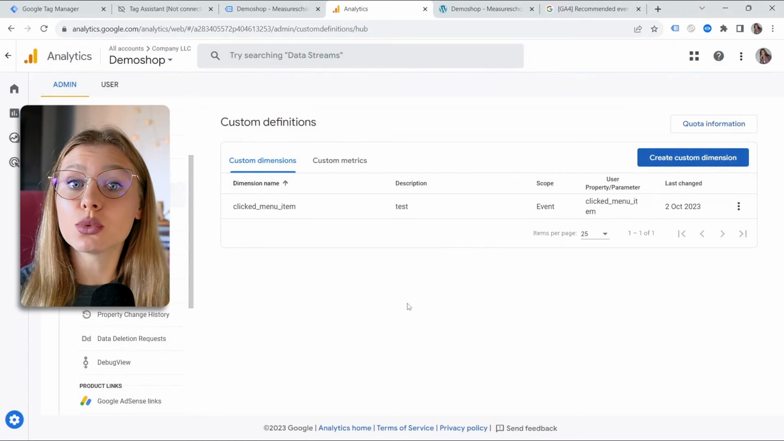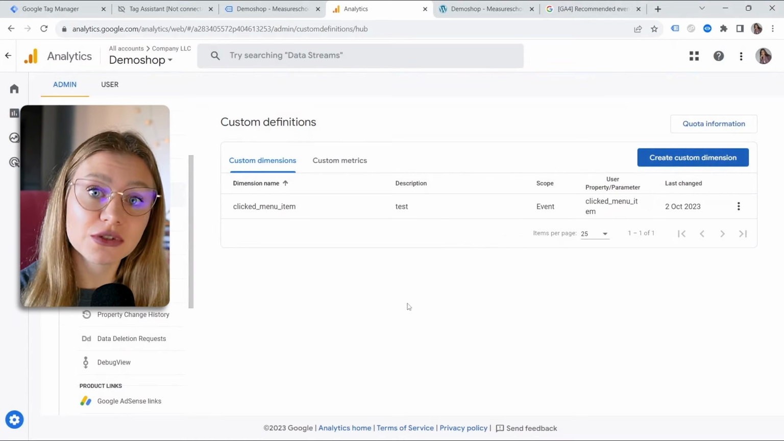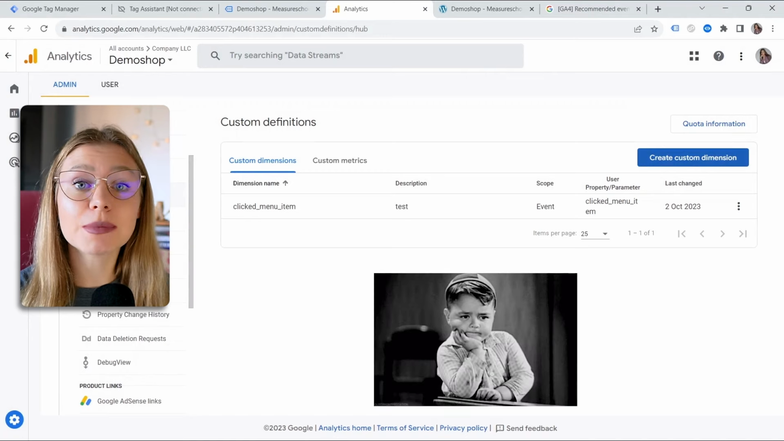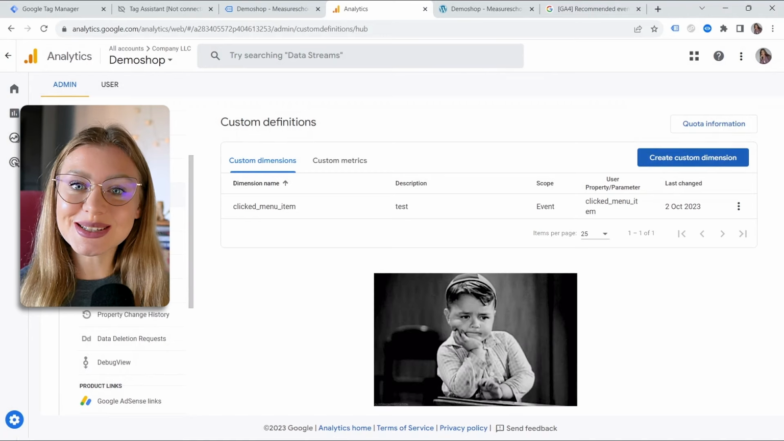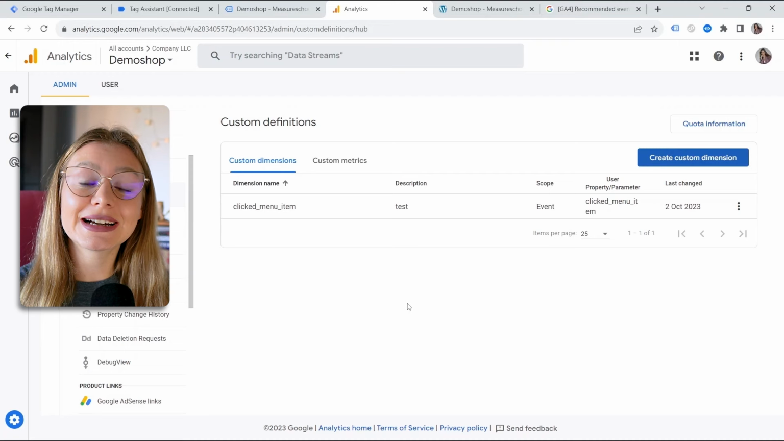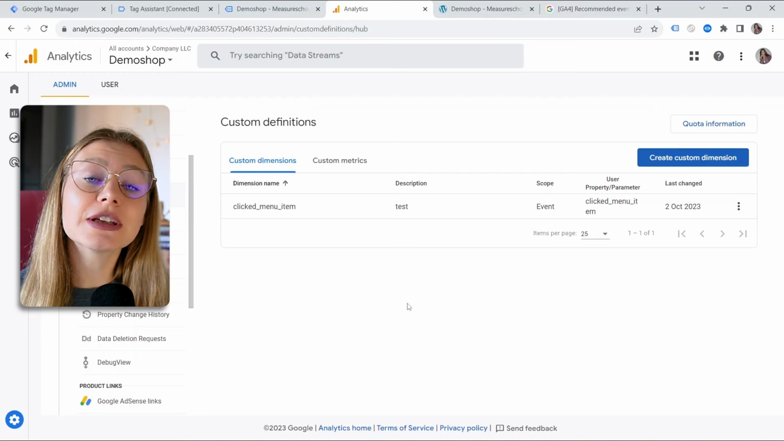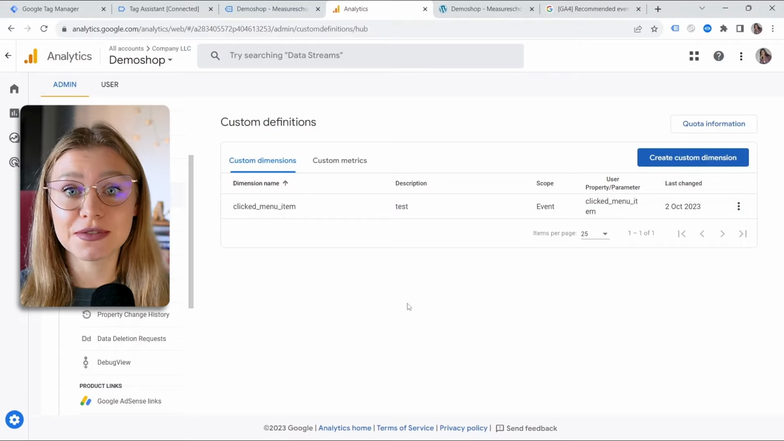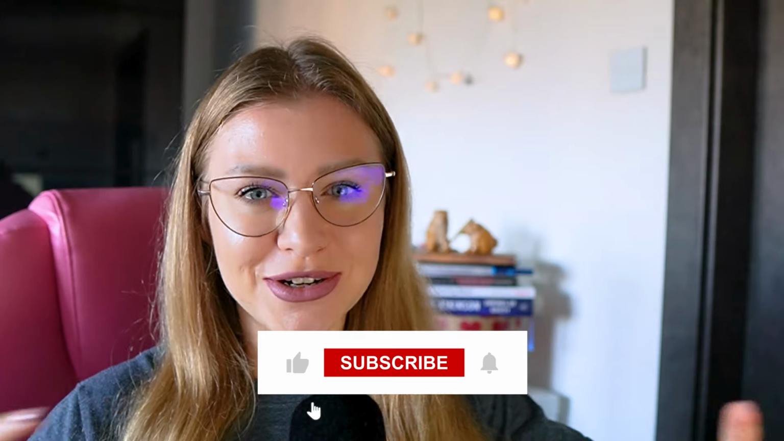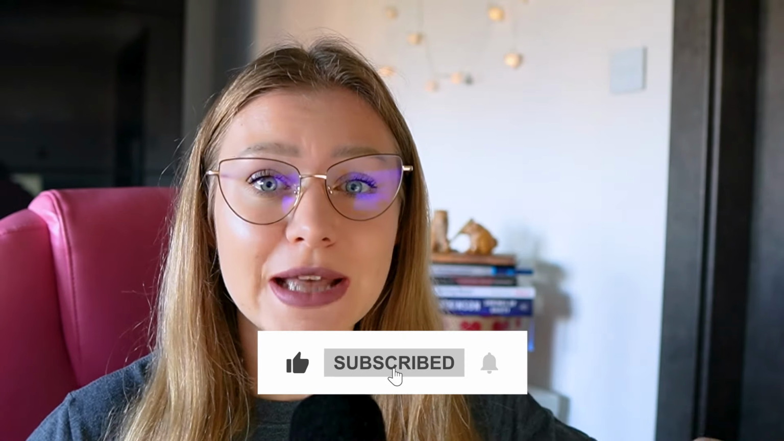So now you would have to wait for your event to get registered in GA4. It can take up to 24 hours. And this is how you configure a custom event. One more time, do not forget to register your event parameters as custom definitions. And I hope now you have a better understanding of all those event types in GA4.